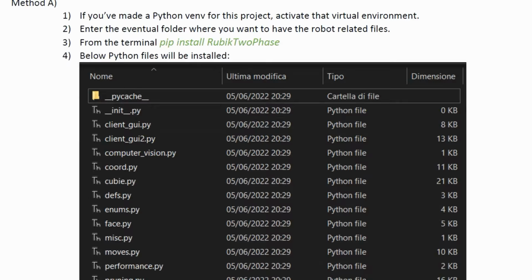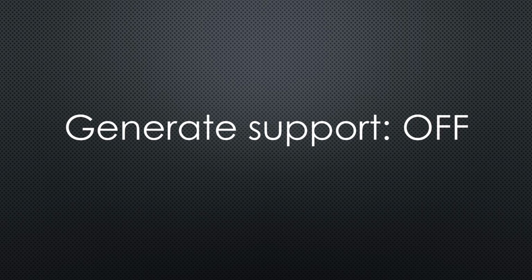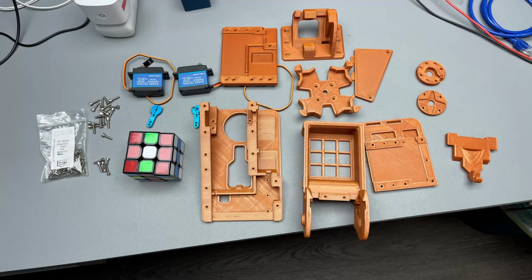Before you start your 3D printer, download his repository and save it to your disk. It contains all needed files, also the STL files. For printing, switch generate support off. It is not needed because Andrea did a marvelous construction job and it clogged my screw holes.